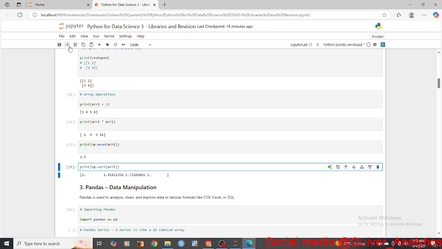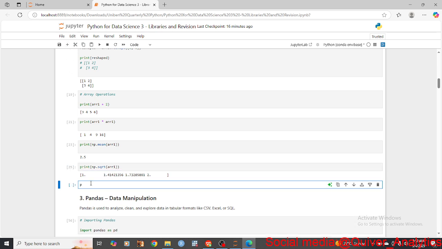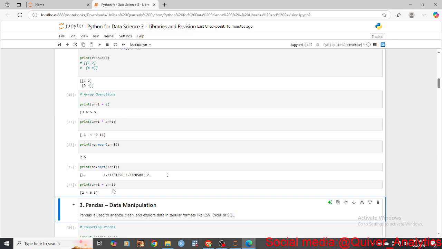Then there's this other one I want to do. Print array1 plus array1. So you can try whatever arithmetic comes to your mind. This is the same thing as multiplying it by 2, because you have 2, 4, 6, and 8.